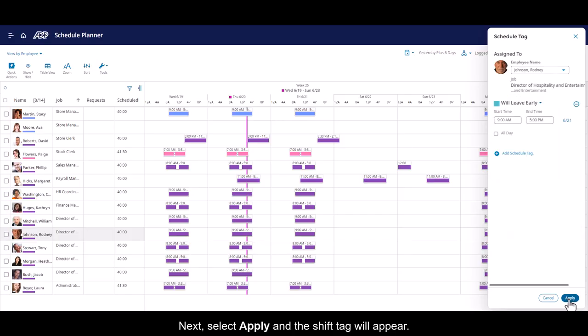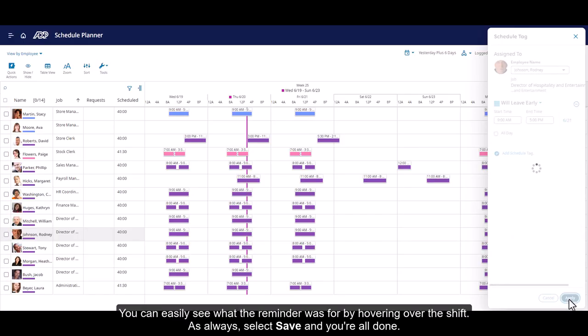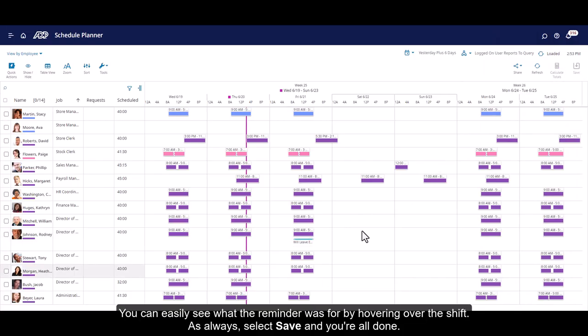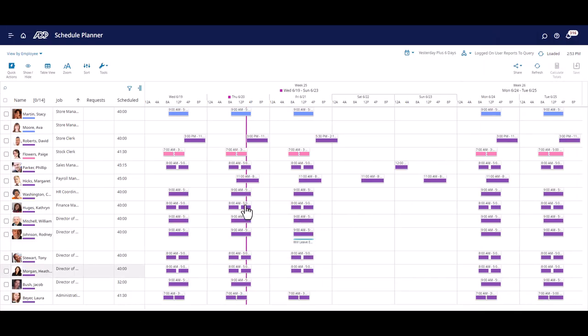Next, select Apply and the shift tag will appear. You can easily see what the reminder was for by hovering over the shift. As always, select Save and you're all done.